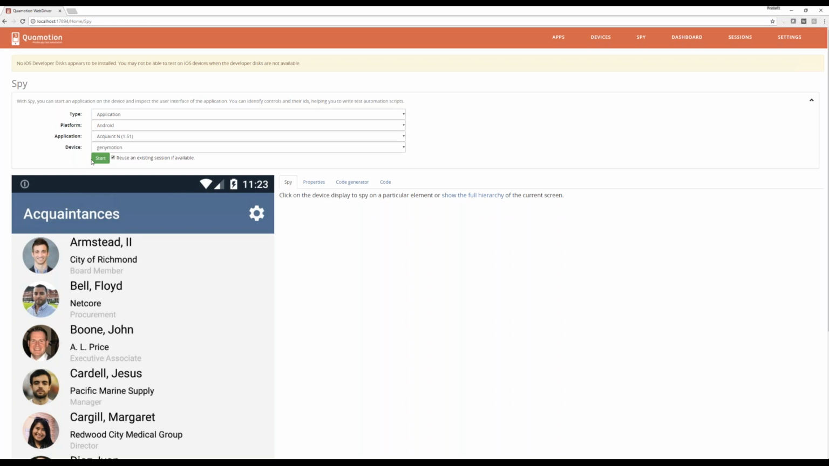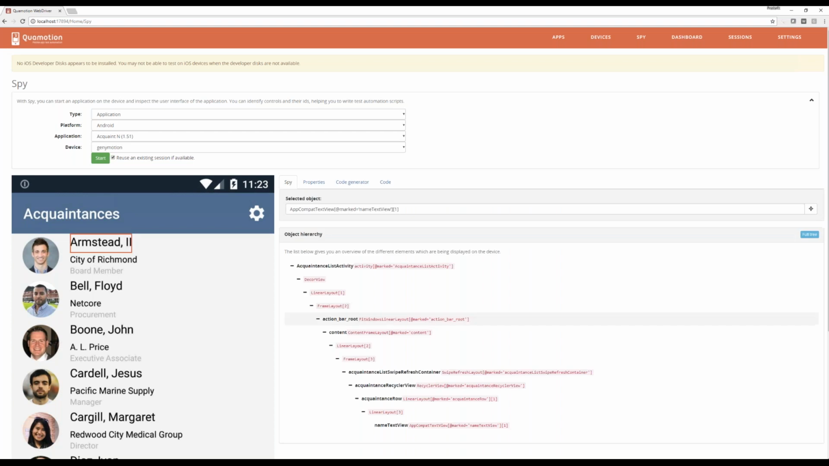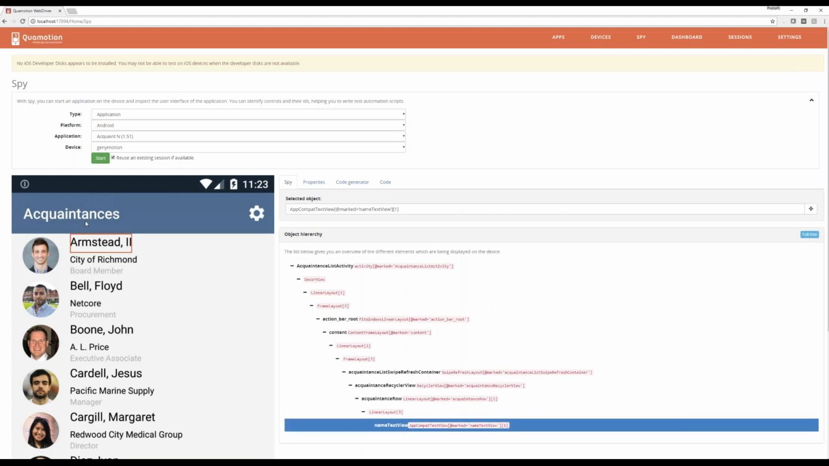So let's say the first contact I have on my list, Armstead 2. He is an acquaintance of mine, but I want to view some of his details and edit his contact details. So let's imagine I want to automate that scenario. What I can do with the spy is I can click on his name. And what the tool will do for you is identify that element in the user interface hierarchy of that application. And now I can start adding actions which execute a command on that element.